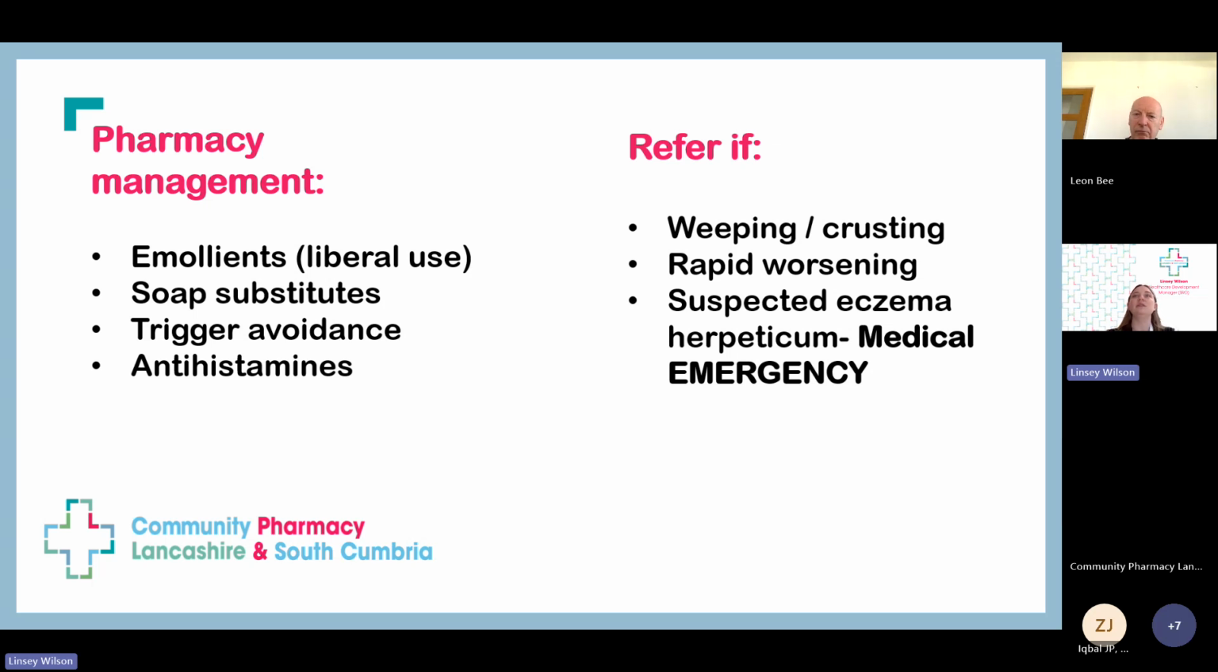And advising parents that you're going to have to give this some time. It's not instantly going to get better. We're looking at a few weeks to get on top of this, rehydrate the skin, and hopefully see some progress. Soap substitutes. Soaps are a massive irritant. Again, with washing powders and things as well. I encourage parents to be using non-bio.